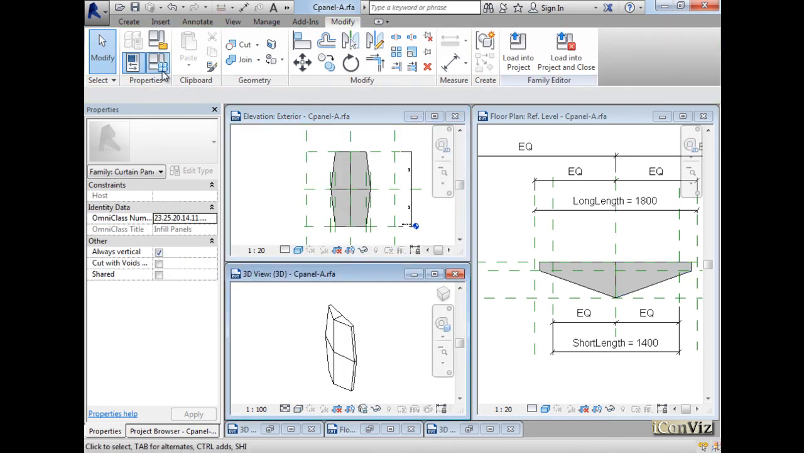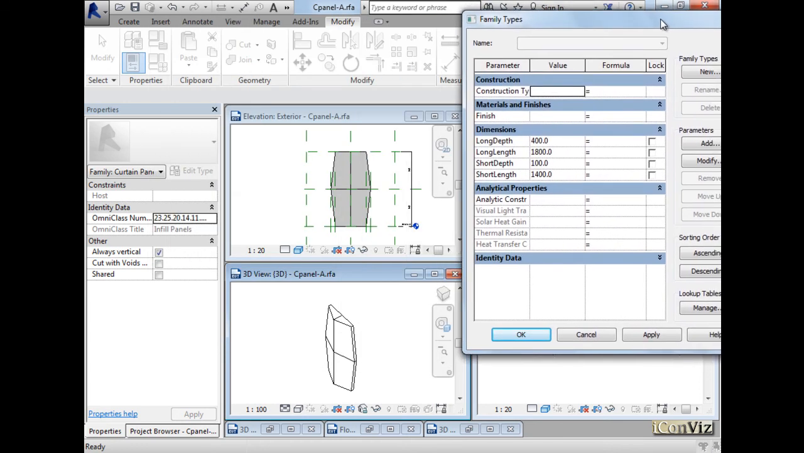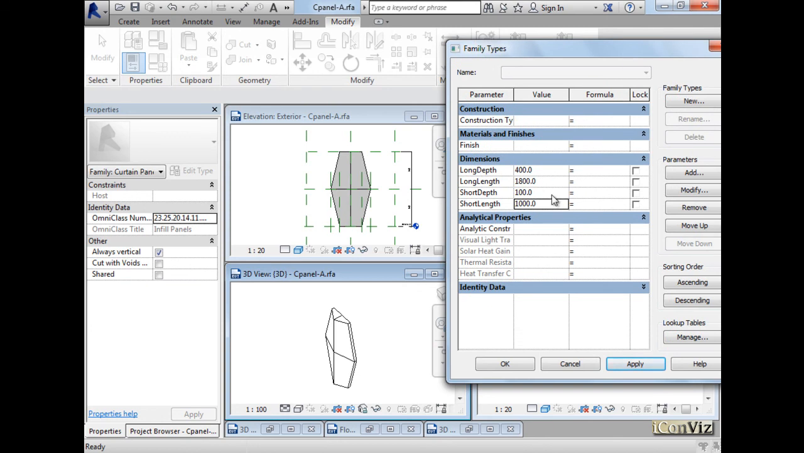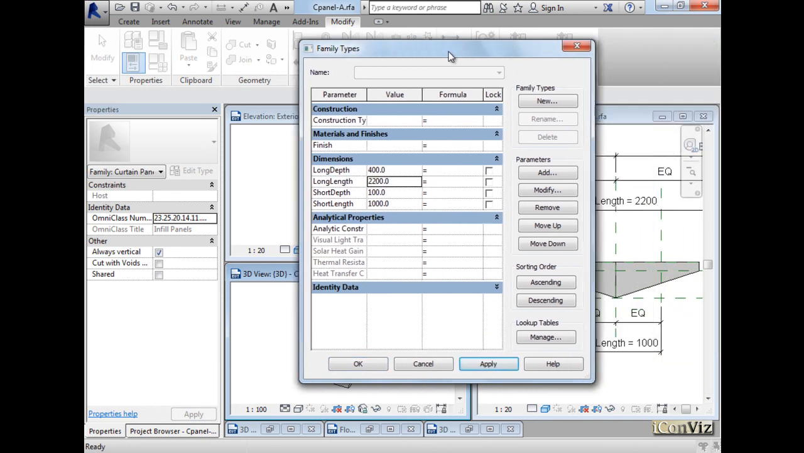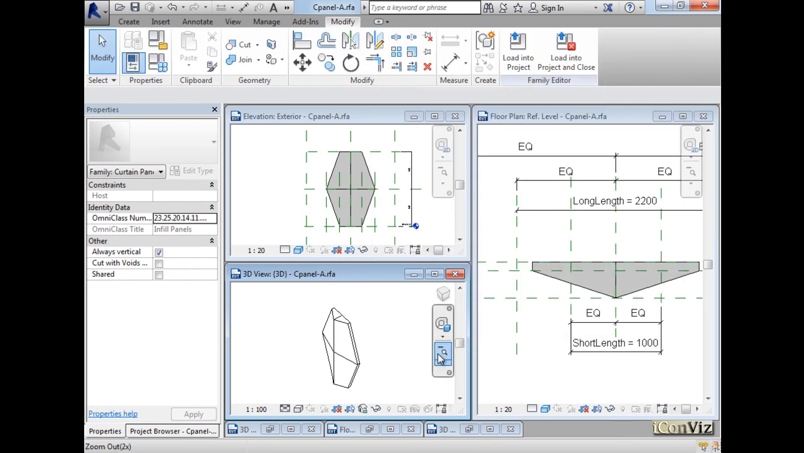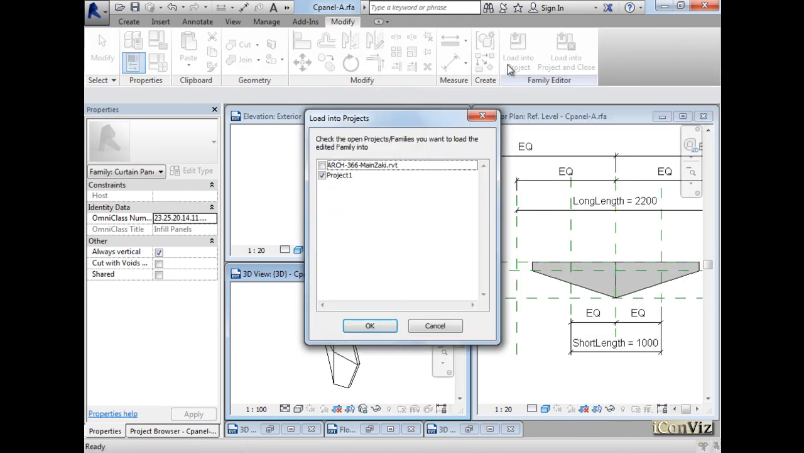Right, let's check the whole configuration. I'll change the short length and make it 1000. Yeah, it looks like it's doing what it's supposed to be doing in plan and elevation. Let's do 200. Right. Now we can load it into the project.